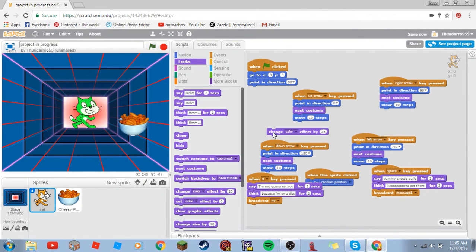Change the color effect. We can make the cat different colors. We can change the fisheye effect, and that does this. But there is a way you can clear it by clicking Clear Graphic Effects. That clears all the effects. Whirl. We'll twist it up a bit. Clear. What else is there?